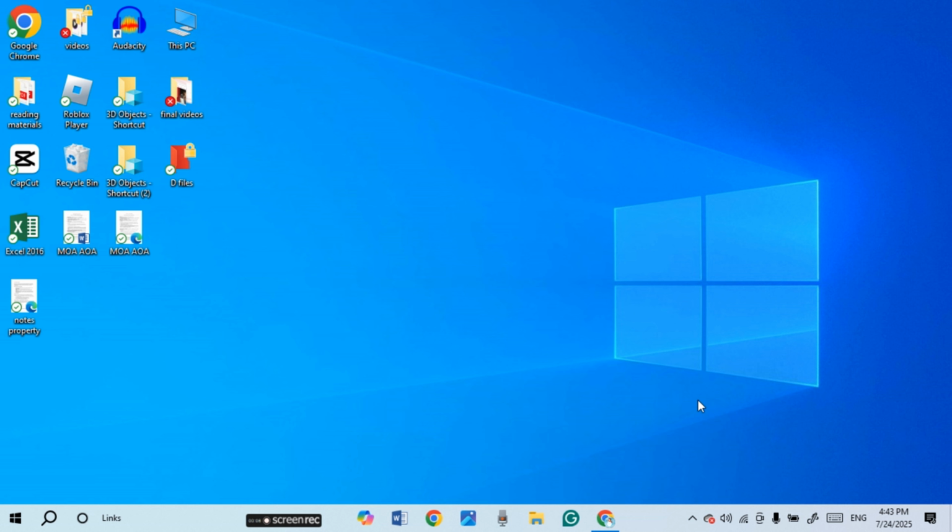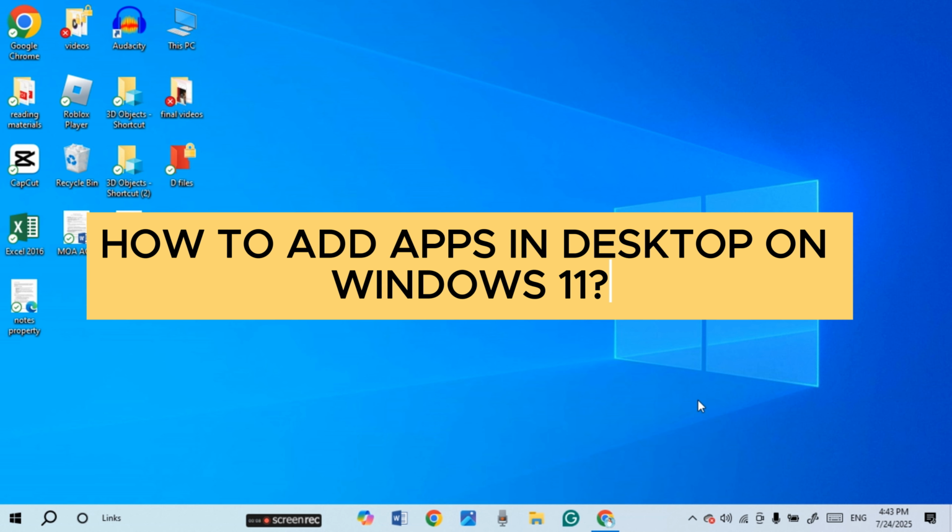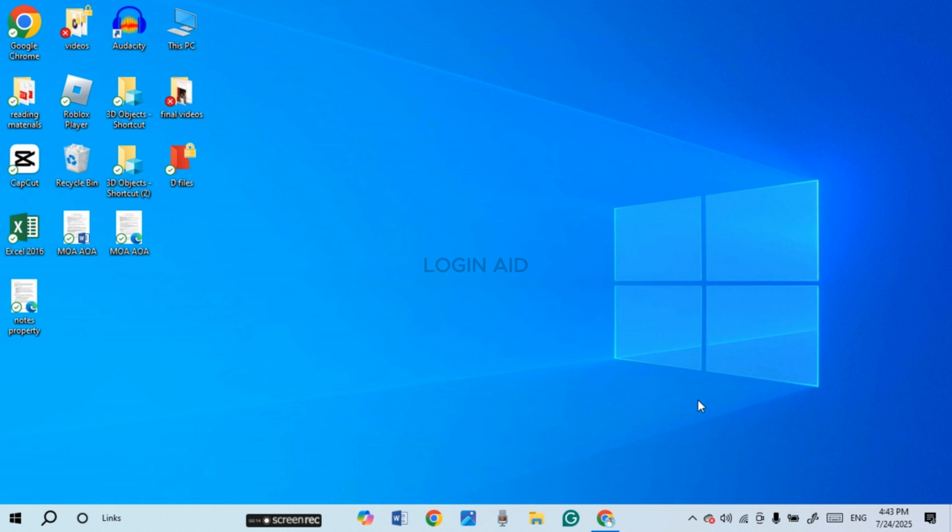In this guide video, I will show you how to add apps in desktop on Windows 11. So adding the apps in desktop is actually very simple. Right now I'm using Windows 10, but the process is similar for Windows 11 too.